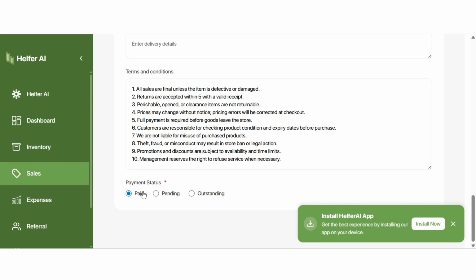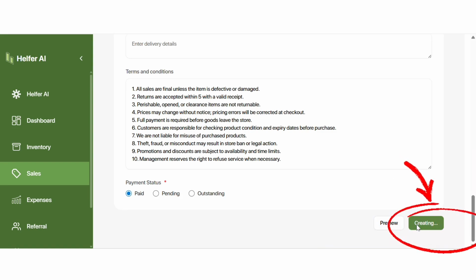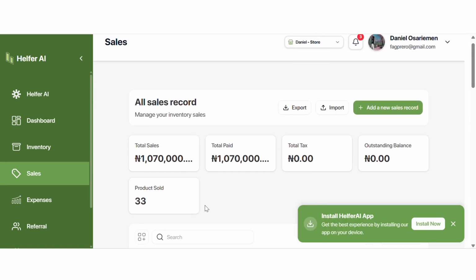Confirm the payment status, then click Save Changes. This will automatically store all your inputs.